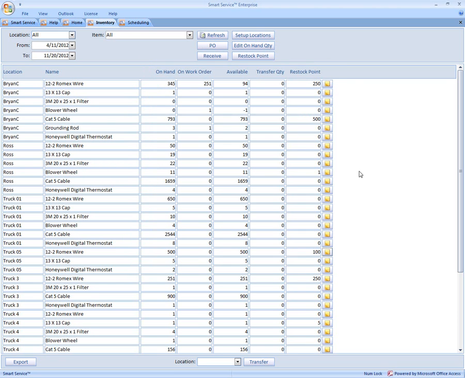And it's that quick and easy to be able to keep track of inventory for several different locations using Smart Service.